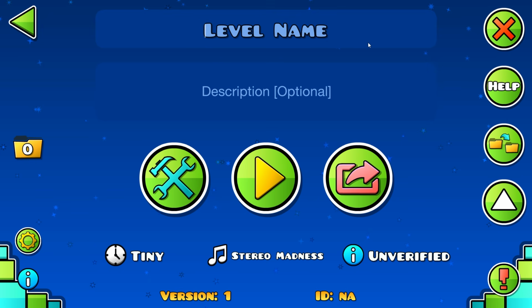So the first thing you want to do is give your level a name, and you can change this name at any point in time. However, if you upload the level, you will no longer be able to change it. So make sure you have an idea of what your level is going to be about. So for now, I don't really have a specific theme I want to go for. So I'm just going to leave it as empty. And in the description, I'm going to leave that as empty as well.